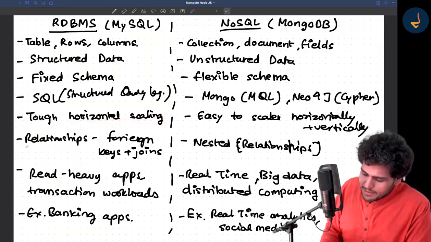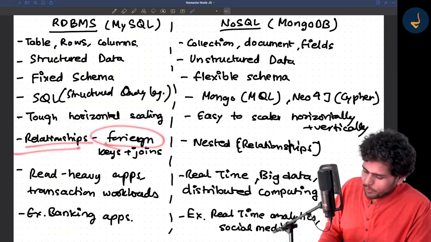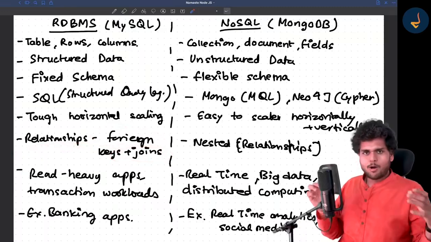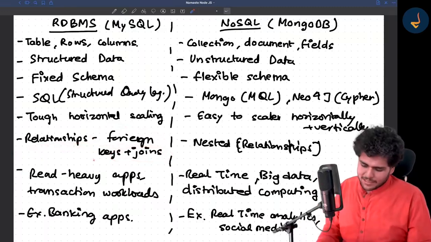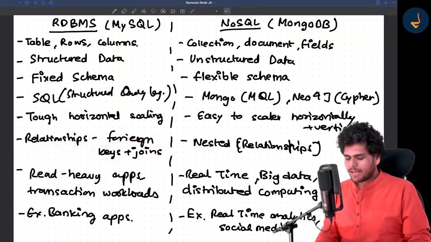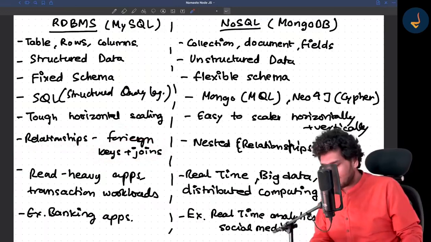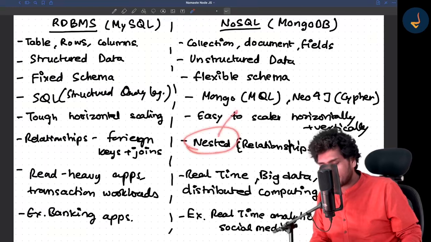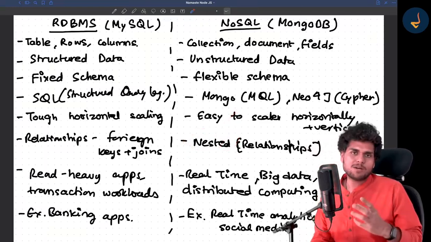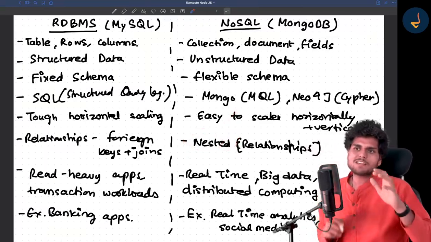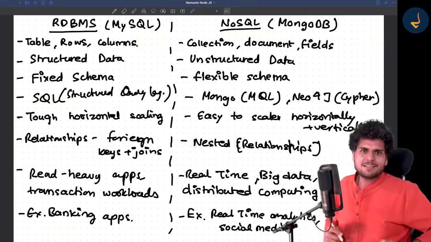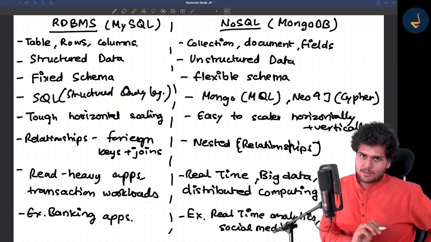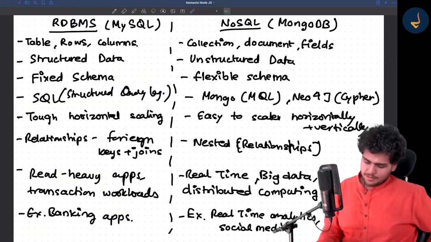Now in RDBMS, there are relationships using foreign keys and joins and all of that stuff, right? Over here, you don't have keys and joins. You can keep nested data over here, right? In NoSQL, you saw, okay, you created hobbies as an array and pushed it up. That's not what you do in MySQL, okay? So you don't do that.